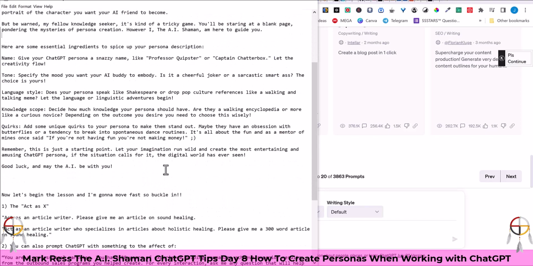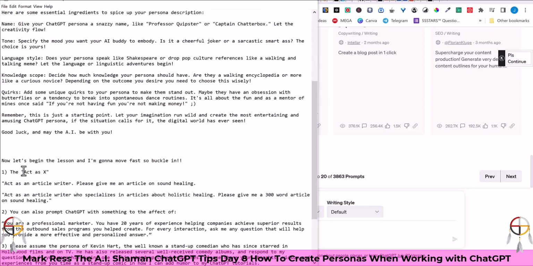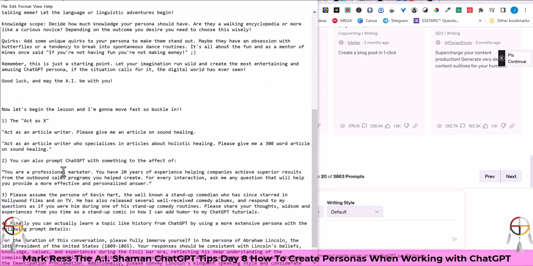So now let's actually get into some of these exercises. Buckle in, because this is going to go a little quick for you, and you guys can always rewind and watch it again. The first one is probably the most used or most well-known persona, and that's where you tell ChatGPT to act as X. Like in this example, act as an article writer.